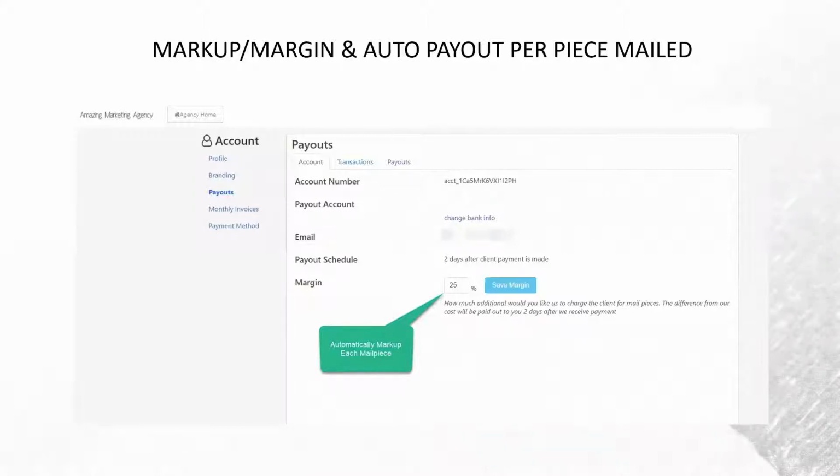But today, this is the only software that we're at least aware of that enables an agency to run campaigns on behalf of their clients and then add this margin in that will automatically add cost to each piece of mail, generate a white labeled invoice for your client, and then pay you out directly into your bank account 2 days after the campaign is run. So again, really powerful feature here.